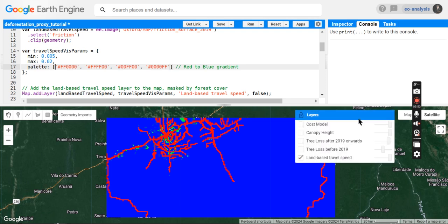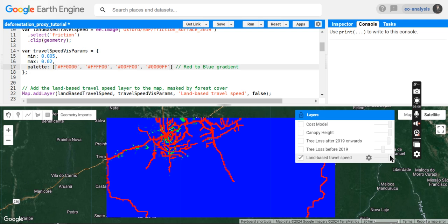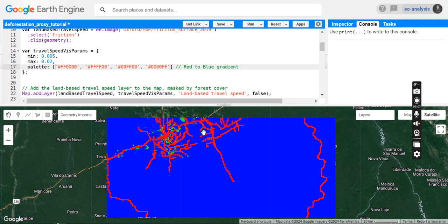So yeah, first let's look into this friction surface layer. If we compare to the satellite base map, we can already see some nice representation of some logging roads here inside the forest. And road access itself is also very relevant to vehicles for forest logging. So here you can see the red area means that the area is very accessible and more vulnerable to deforestation, compared to the areas here that are more intact, so to say.